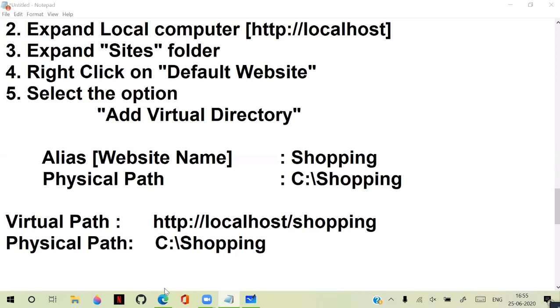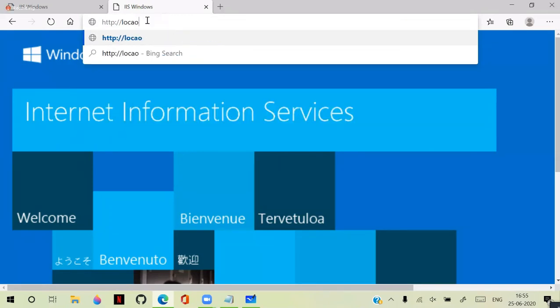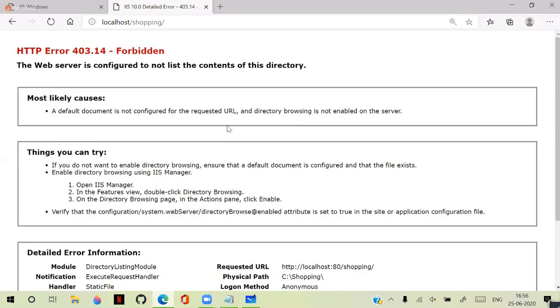So let's try this now. I will open the browser and type the IP address or localhost, http://localhost slash, what is our site name? Shopping, and hit enter. Then it shows an error. The error is quite reasonable. It says that there are no contents in this directory. Of course, there are no contents now. Am I right? It is empty.